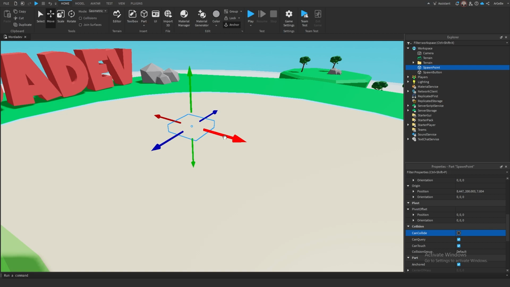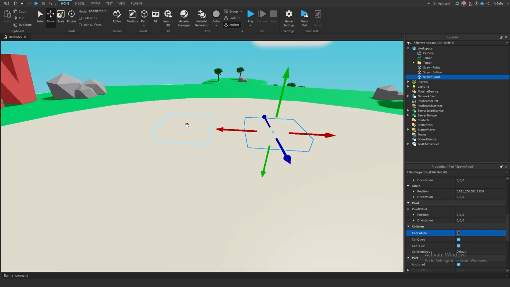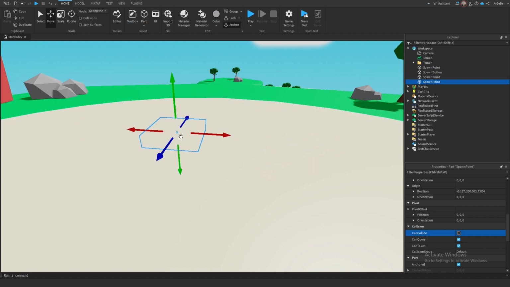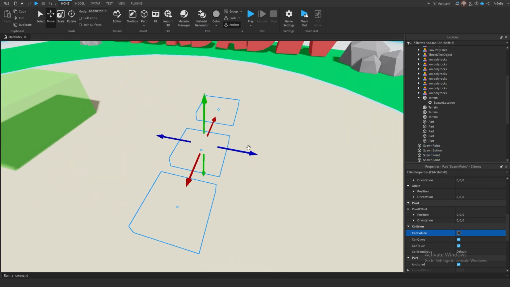I'm going to hold Control D to duplicate, and I'm going to just drag it out a little bit so it's a little bit further away from our last one. Control D again, I'm going to drag it out a little bit more so it's further away from the rest of them. And then I'm just going to select all 3, Control D, and duplicate them all.